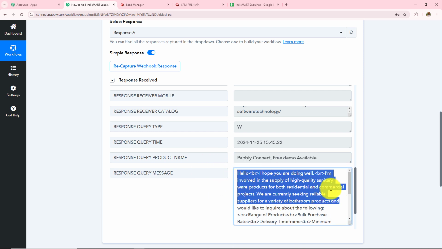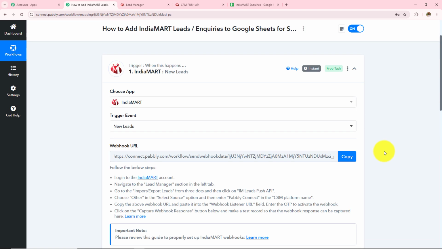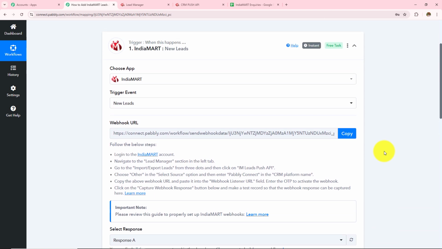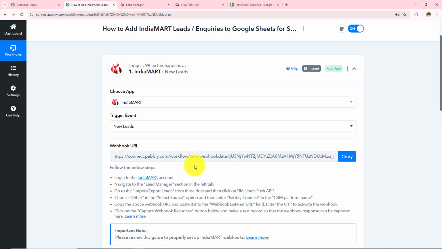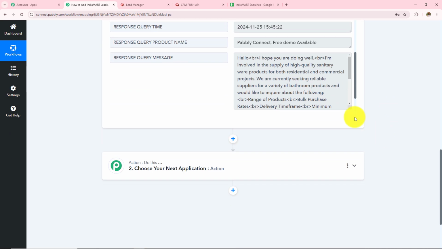Now this is the same exact query which I have entered and is sent to my business from my profile. I am involved in supply of high quality sanitary ware products for both residential and commercial projects. We are currently seeking reliable suppliers for a variety of bathroom products and would like to inquire about the following. So here I have successfully received the response as soon as I have submitted my query, and this means the connection that we have created with the help of this webhook URL between IndiaMART and Pabbly Connect is successful, and now whenever someone sends an inquiry to my business, I will start receiving the response here in my Pabbly Connect.